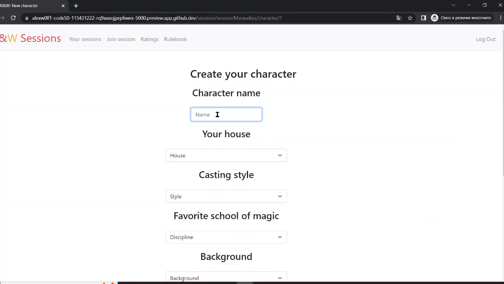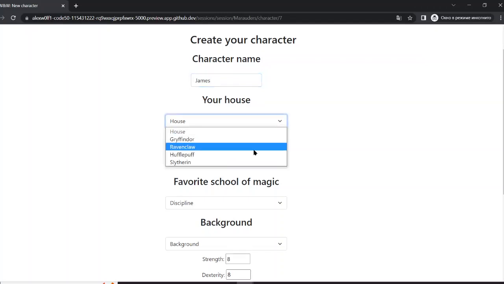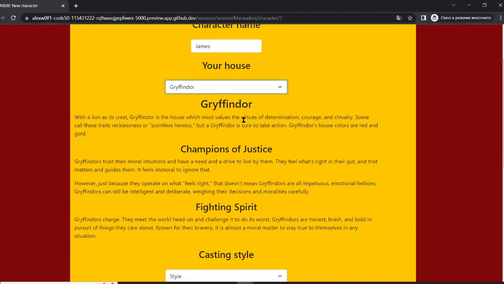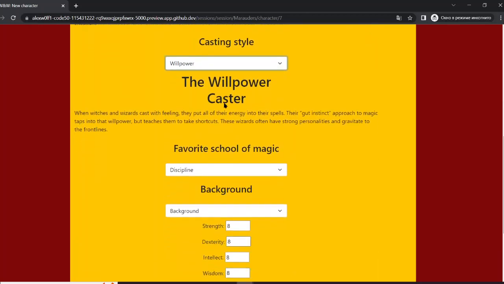At first, let's give it a name, James, and we can see here the features of a character which we can choose from some options. So let's pick a house, and once we pick one of the options, some information about it from the rulebook appears on the page. Let's pick options for the other features.